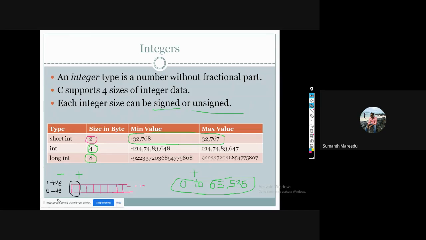When it comes to the sign, you have to reserve the first bit. The first bit is always reserved for storing the sign, whether the number is a positive number or a negative number. If the first bit is filled with 1, that number is a positive number. If the first bit is filled with 0, that number is a negative number. You will have signed short int, signed int, signed long int.